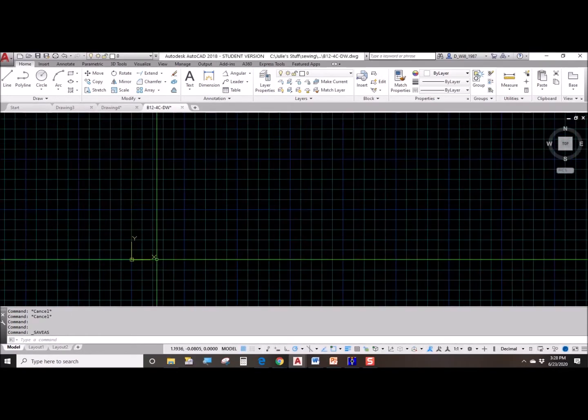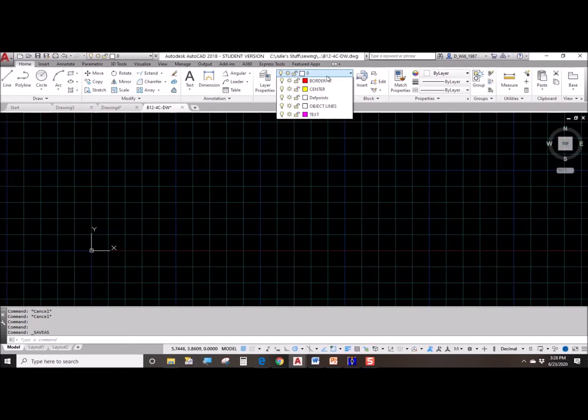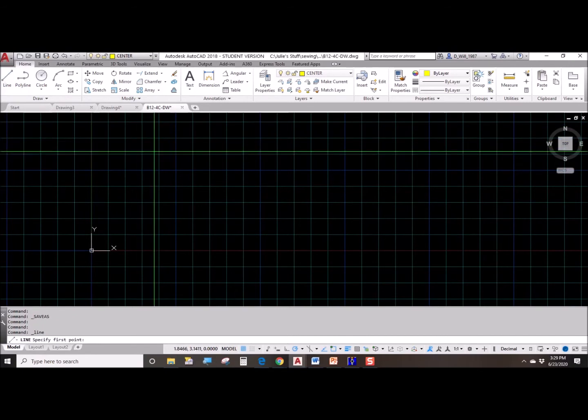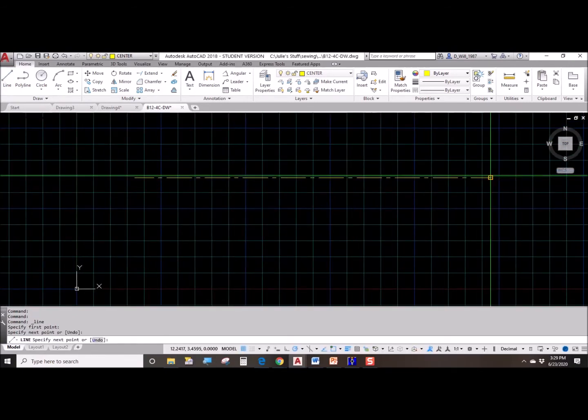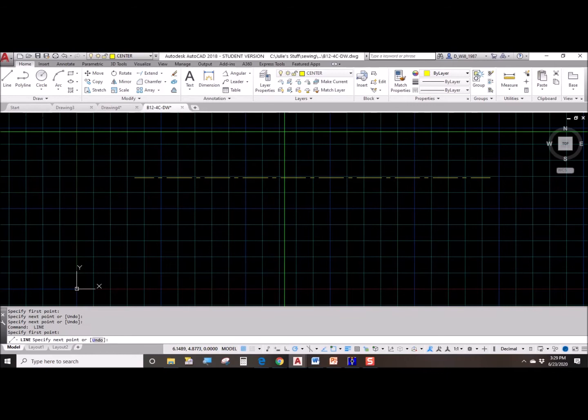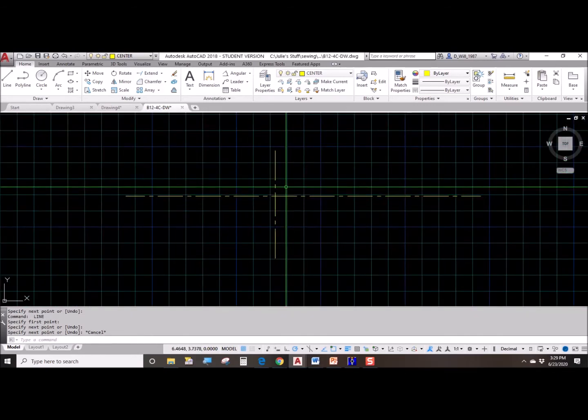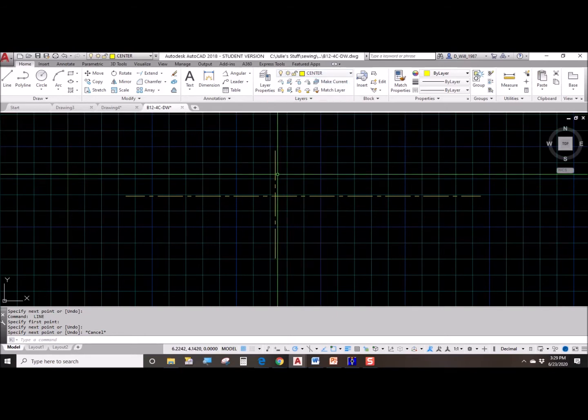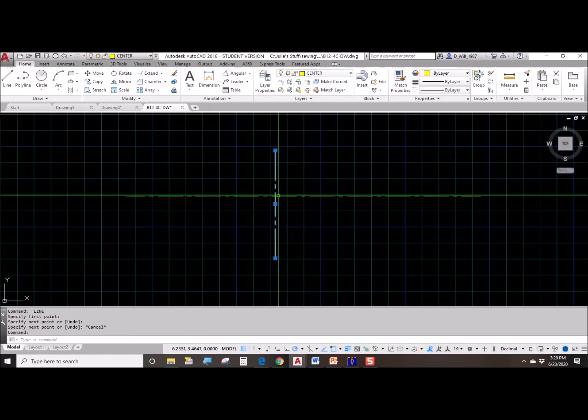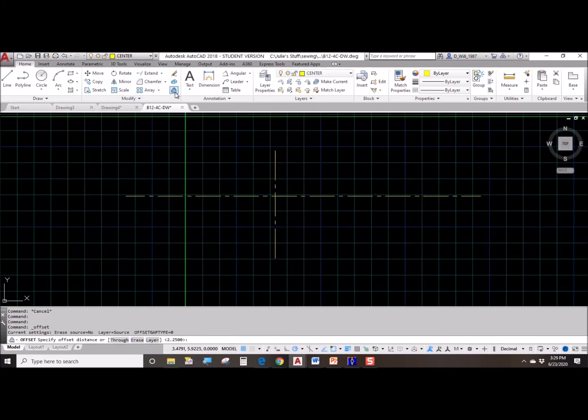Now that our layers are set up, we'll go into that center layer. Alright, so on the center layer, I'm going to do a horizontal line. At some point, I'll make a vertical line, and I'm going to use these as the basis for laying out some of those circles. There is a distance from the center of the big circle and hexagon of 3 inches to the right, so I'll do an offset of 3.